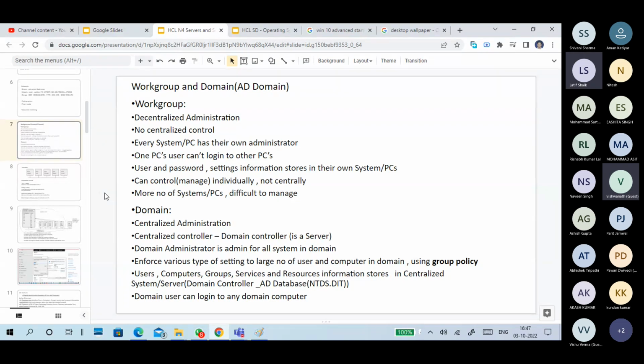So we store information in a centralized system. What information is stored? Users, computers, groups, services, resource information. Where do we store it in a centralized system? It is the domain controller. In the domain controller there is a database, which is called the Active Directory database. We store this information in the Active Directory database called NTDS.DIT.